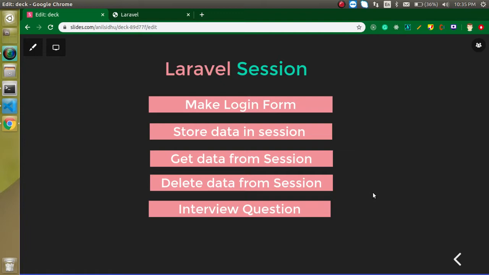So this is the basic use of sessions, and in this video we will learn the session with the login functionality. Why are we learning it with the login functionality? Because at login time we will store the data, on the profile page we will get the data, and at the logout click we will delete the data. So we will cover the whole session in this video, and at the last I will ask you a question. You can attempt the answer to this interview question in the comment box also.